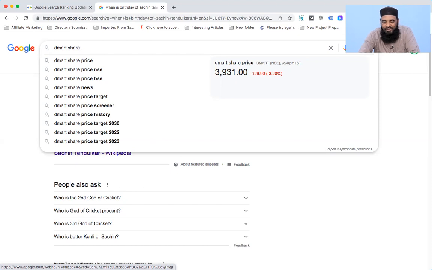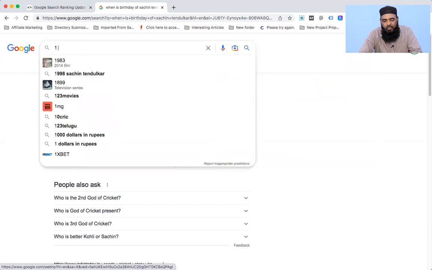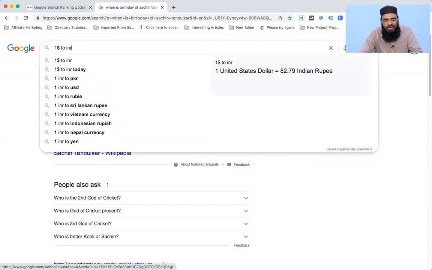Without even completing your search, you got the answer, right? It's there on the right hand side. Or if you say $1 to INR, notice the answer is there on the screen.